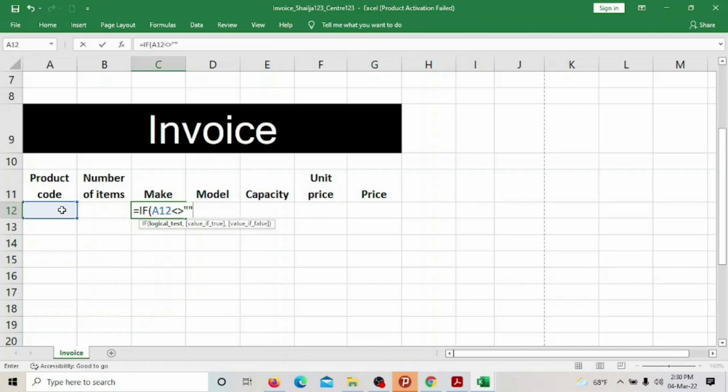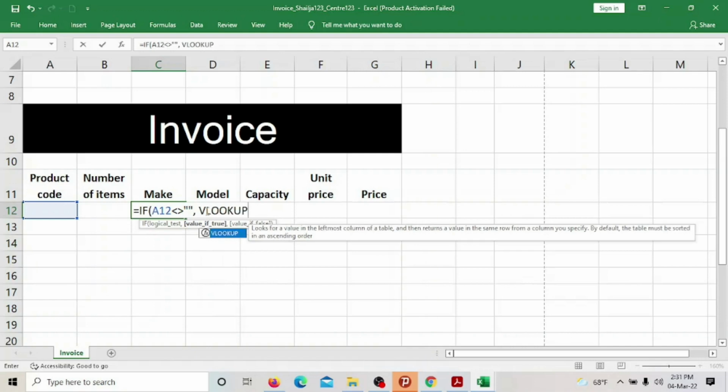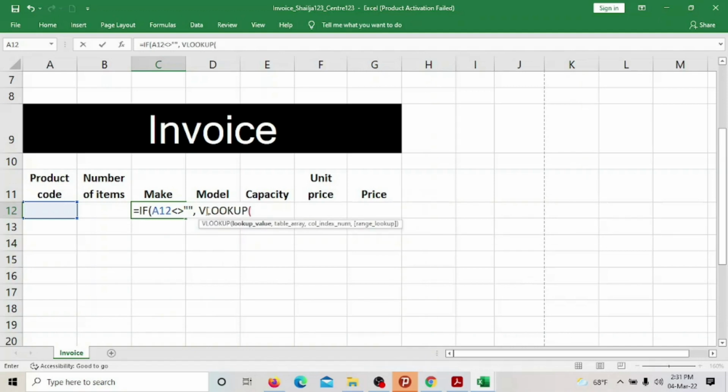Fine. So this is the condition. It means if this is equal to something, it will display something. That's what the inference is over here. If this is not equal to nothing, that means if it is equal to something, then the further part, what we are writing, is going to be displayed.